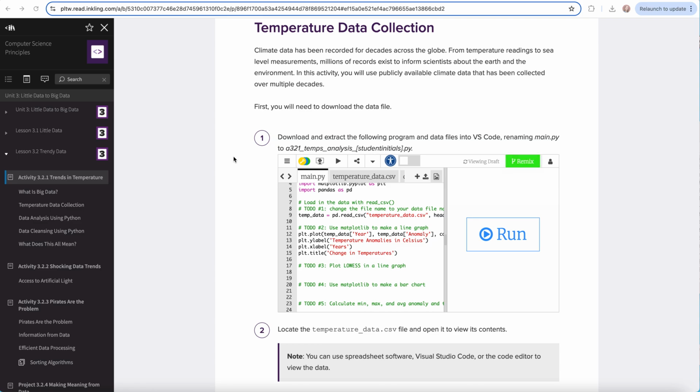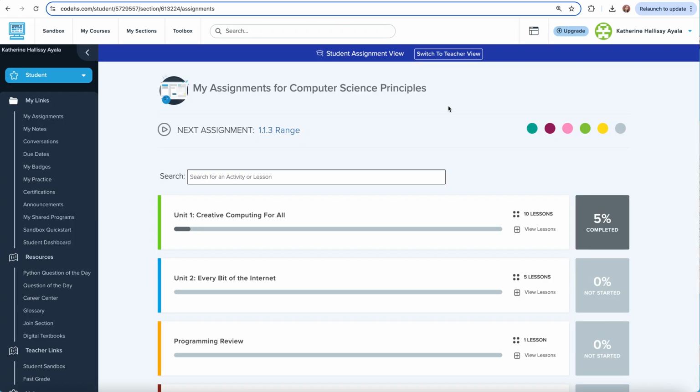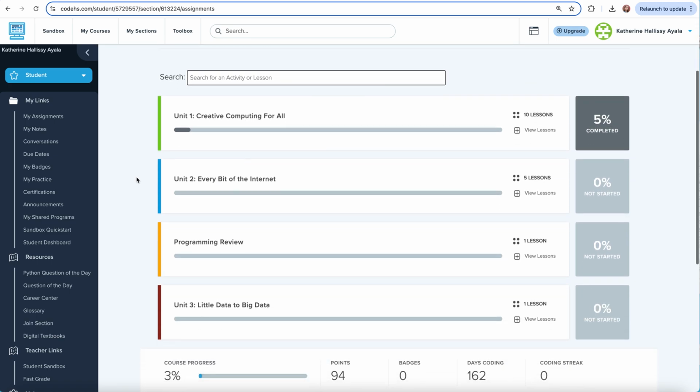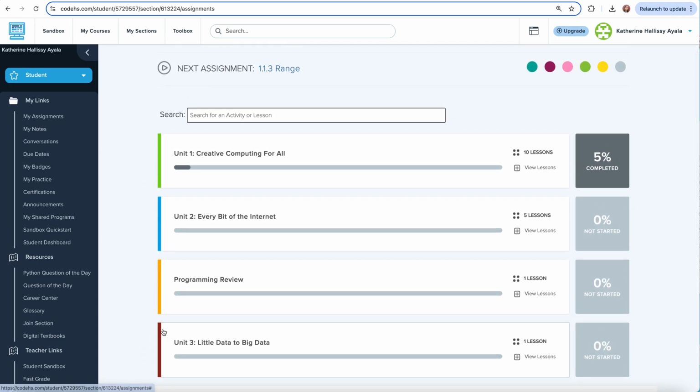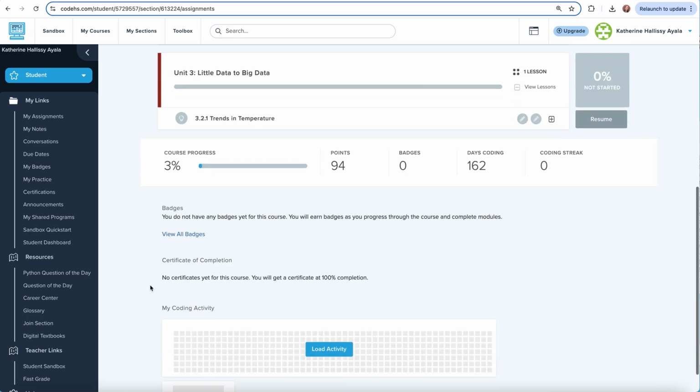So this is going to be a larger data set, and we're going to manage it by using Python. Project Lead the Way is going to have you work on this data. The suggestion is to download the data file. I actually downloaded it already and put it into CodeHS. So if you take a minute, you can pause this video, open CodeHS, and then come back. In CodeHS, we are looking for Unit 3, Big Data, Little Data to Big Data, and we're looking for Trends in Temperature.